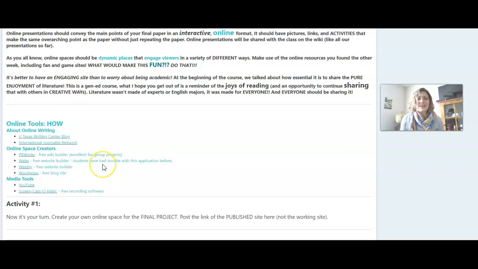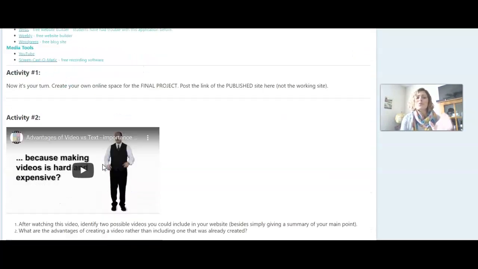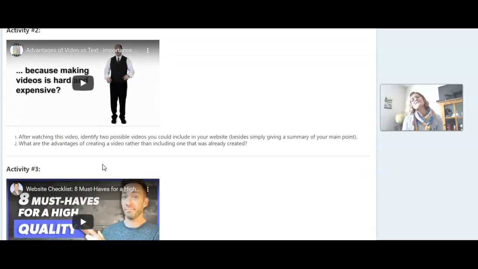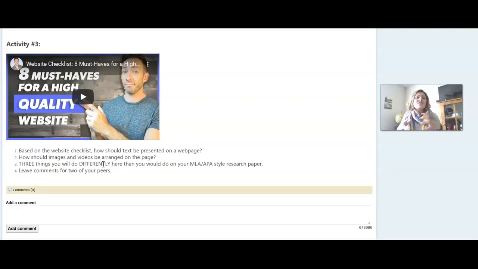We're going to go through the online tools that you can use, create a space, and we're going to listen to experts talk about how videos and text and just an online space should be created. And that's going to be the majority of your lecture section for this workshop, going through what they're saying and then applying that directly to what you're doing.